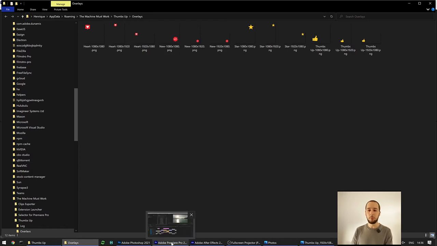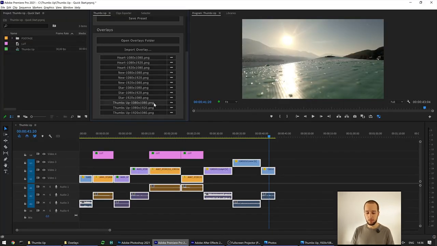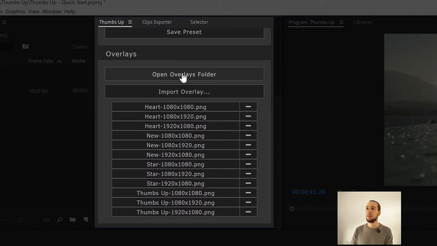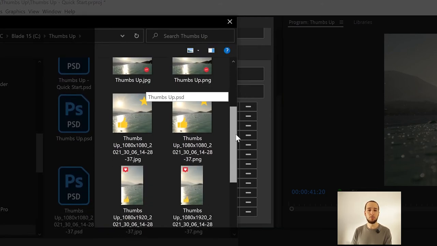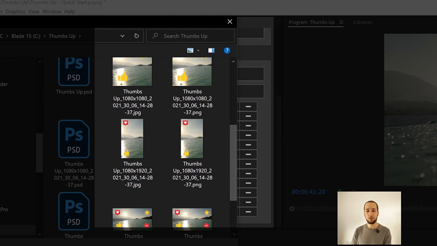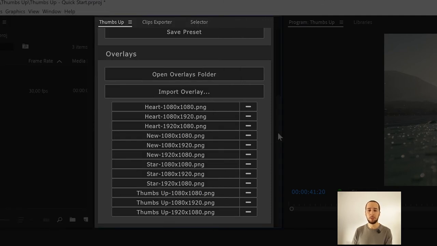If we go back to Premiere, let's zoom in again. The next option we have here is to import an overlay. If you click import overlay, you're gonna get a select file dialog, and here you can select new overlays to import from. In this case, I'm not gonna do it, so I'm just closing it. If you import it, it's gonna be listed here. If you want to remove an overlay from here, it's the same as deleting it from the folder that I just showed you. You click the minus button and it's deleted.